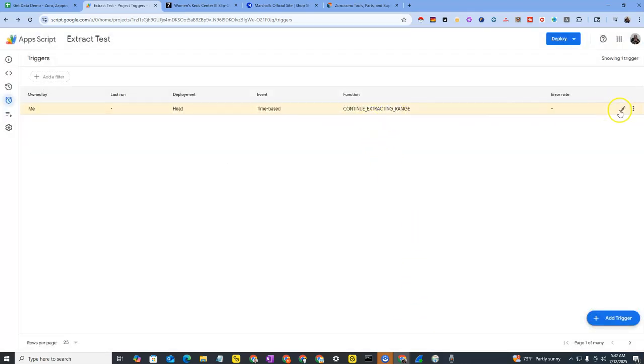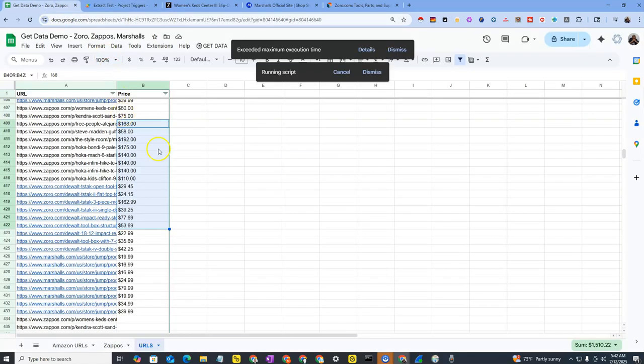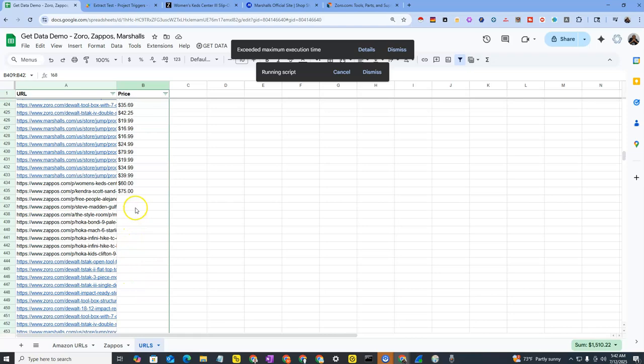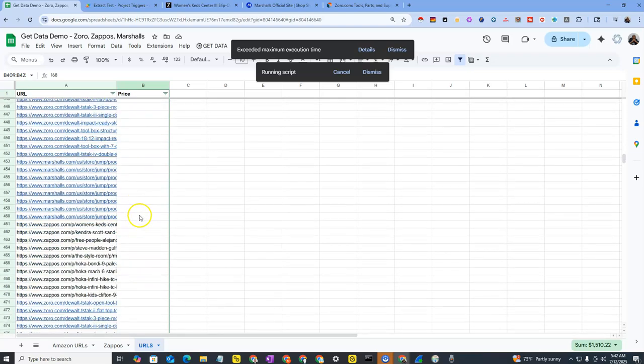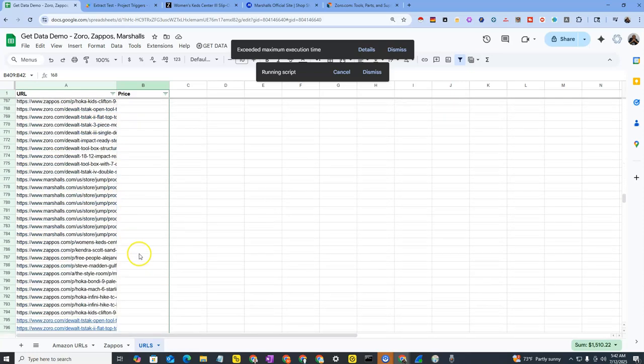Now, at some point you will have to delete this, because if you don't, it'll just run forever. If you don't need it anymore, you can just click on the three dots, delete, and that will delete it. I'm deleting it early because I'm demonstrating in a video, so I have to show you right now. But obviously you wouldn't do that until it was finished extracting all the products. So that's how you're going to be able to do a very long list of products.